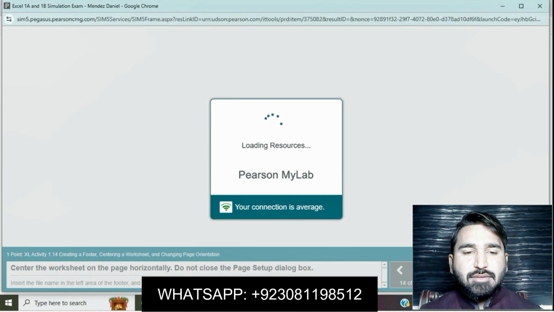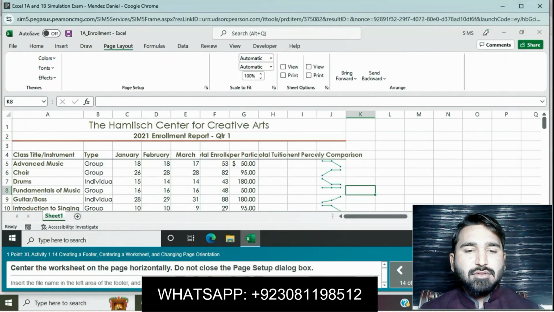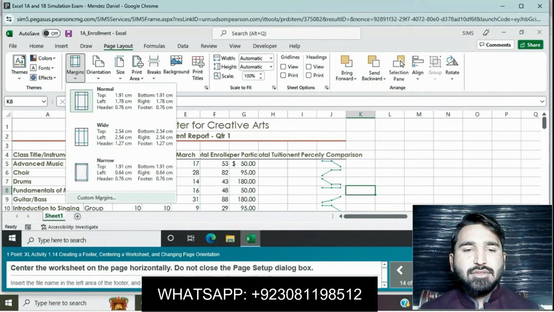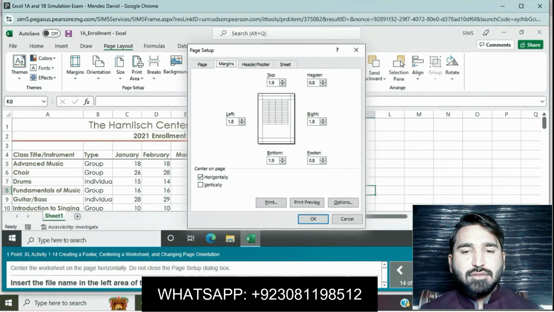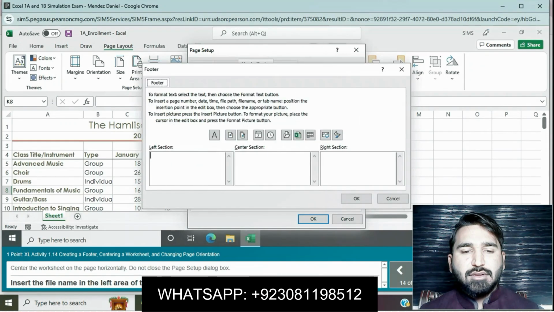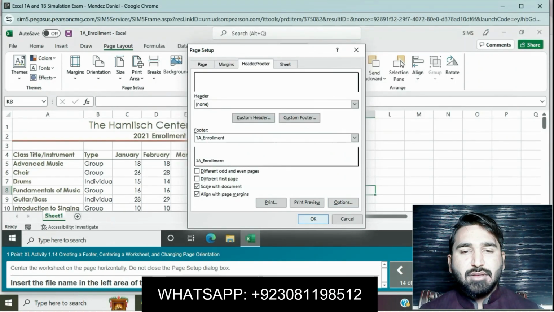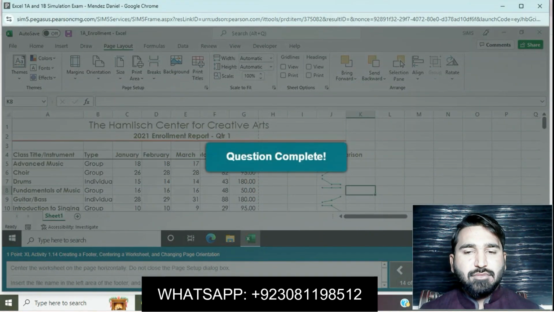Next question is to center the worksheet on the page horizontally. Do not close the Page Setup dialog box. Okay, center the worksheet horizontally. Okay, go to Margins, Horizontally, and go to Custom Footer. Put the file name in the left area, then close and okay. Then question is completed now.